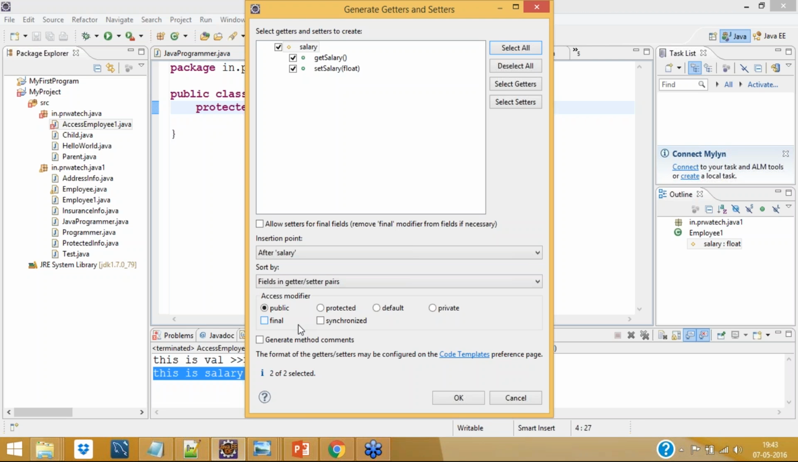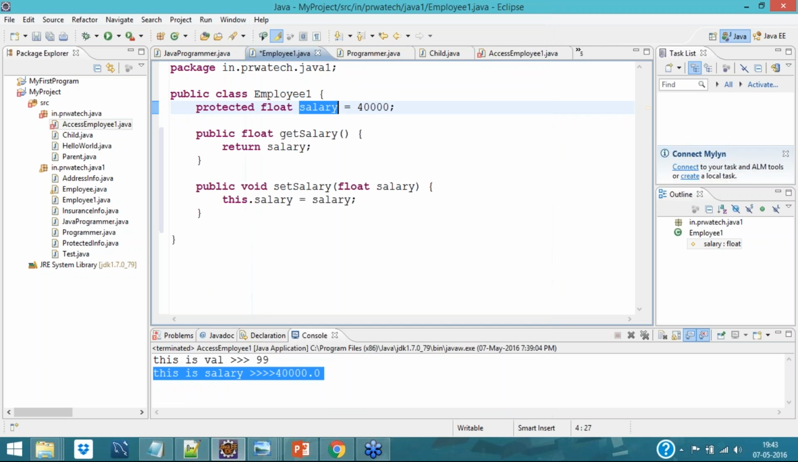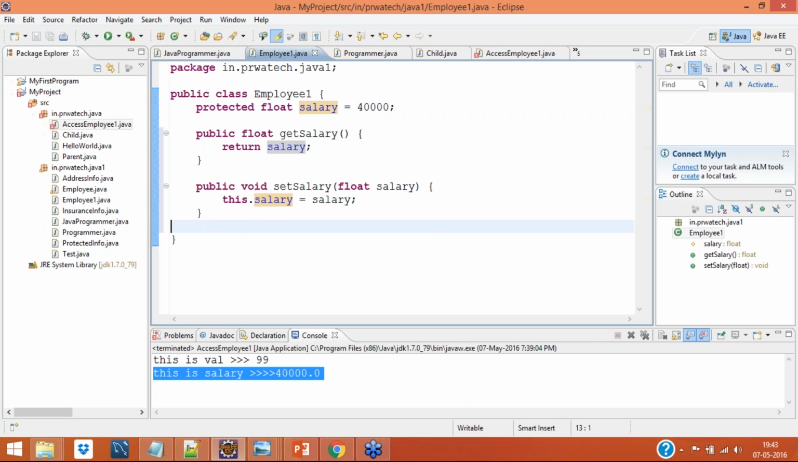So that's why a lot of banking projects and security-level projects are created in Java. We have a lot of security features. I'm making the access modifier public, which means all the methods that get created will be public so that they can be accessed outside. Let me click OK. See, it got created. We don't have to do anything in Eclipse. Get the salary, set the salary.